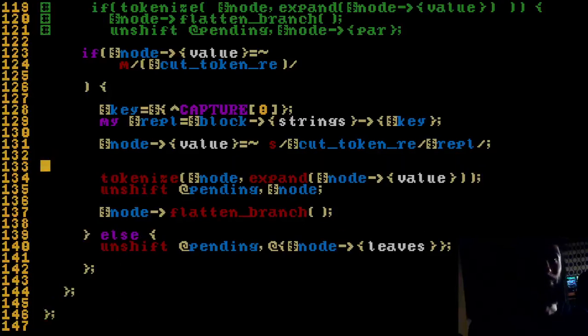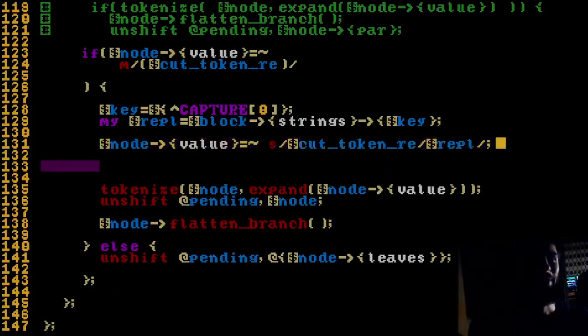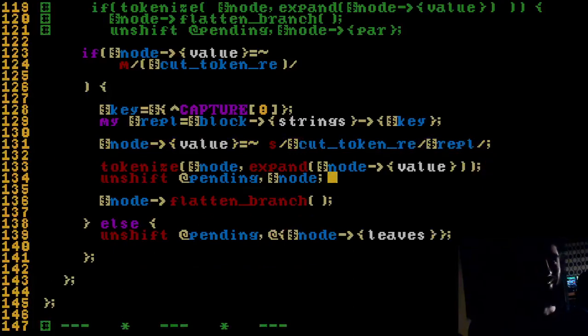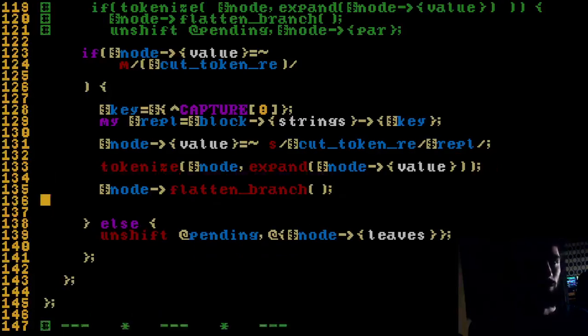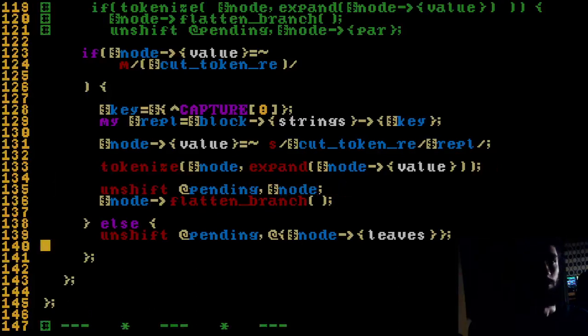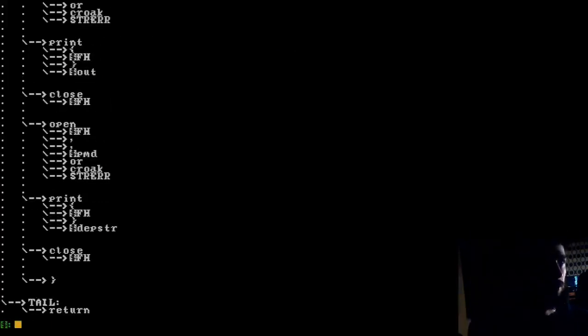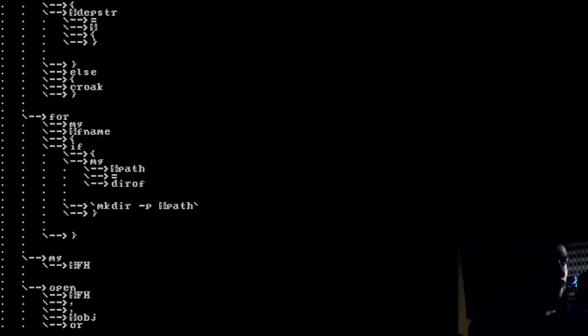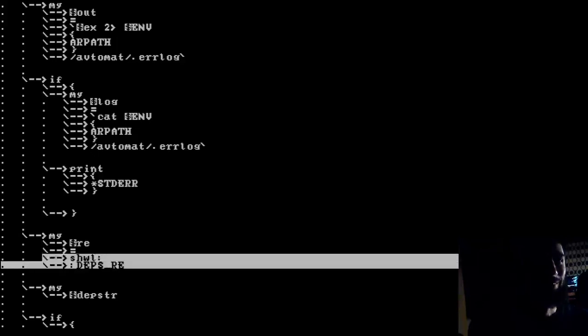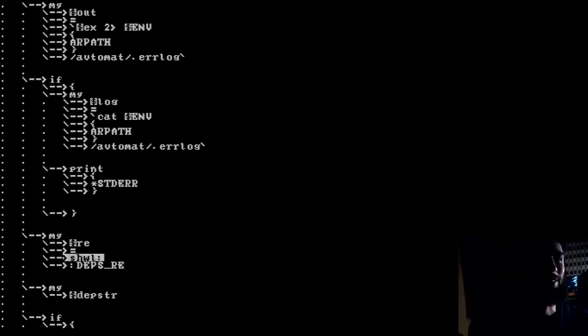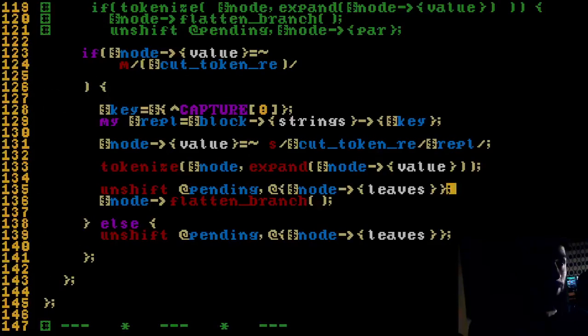Well, not actually pushing, more like unshifting. Yeah. Okay. Here, right. So we take the leaves before flattening the branch. Let's try that. Maybe it works. And it is deleting the parenthesized expressions, and I don't quite understand why. And oh, look, it thinks that this is a label, and actually I can fix that.